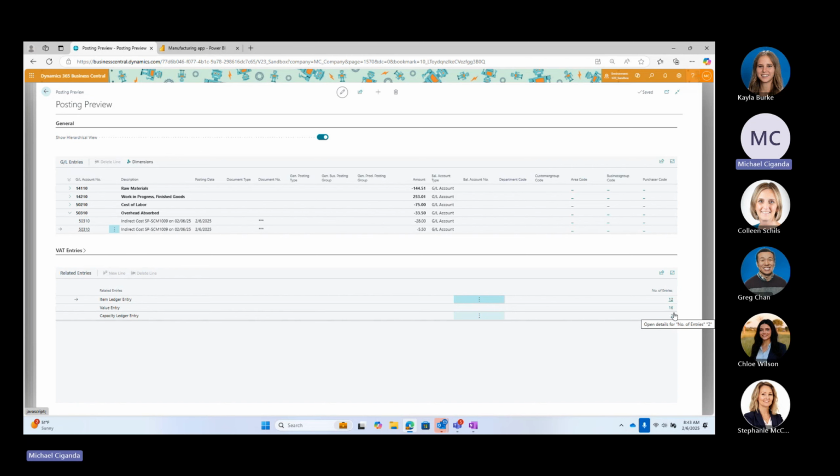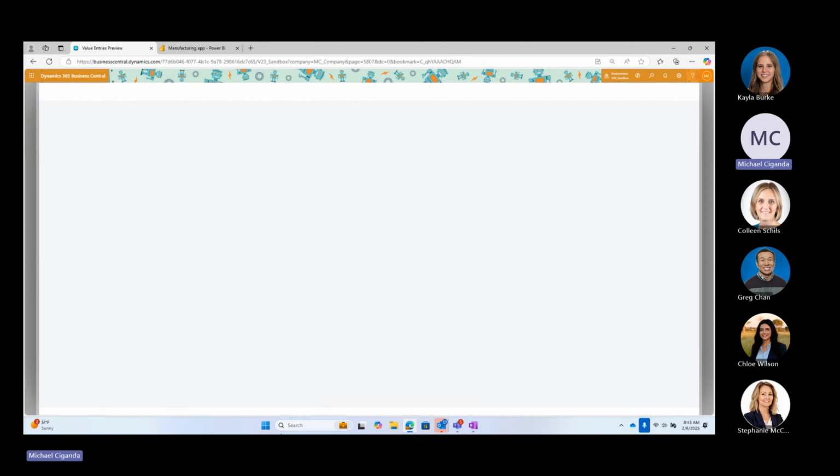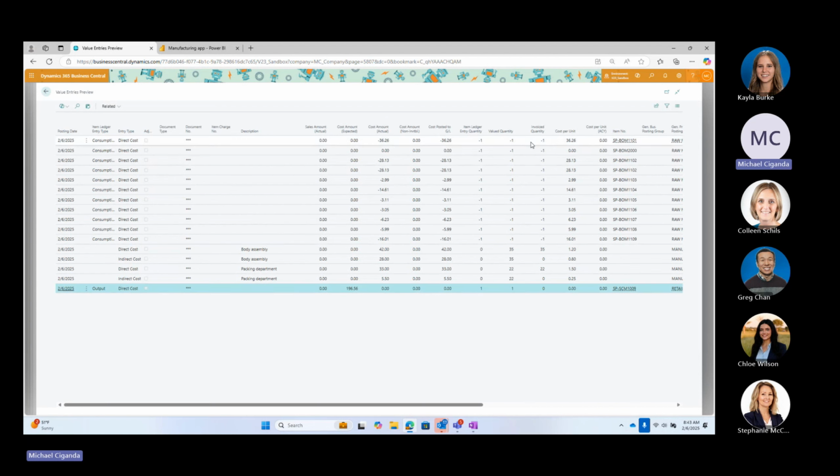And then we also have what are called value entries, and this is what ties back to the general ledger. So these inventory costs will tie back to our inventory valuation and our GL value. Okay, so this is what's going to hit our GL.